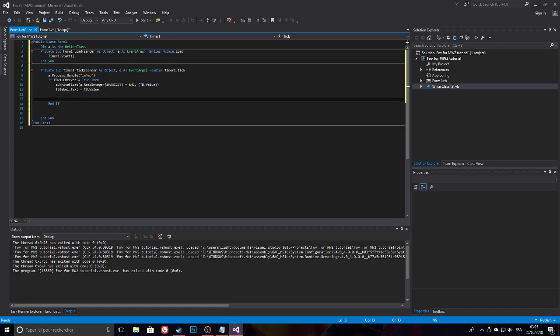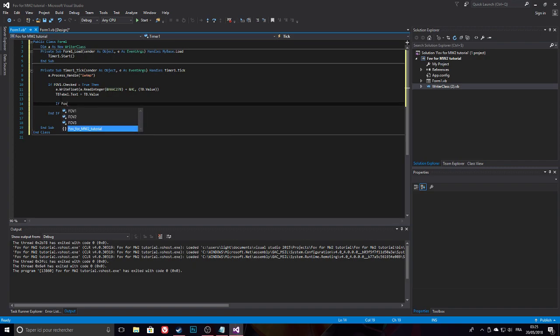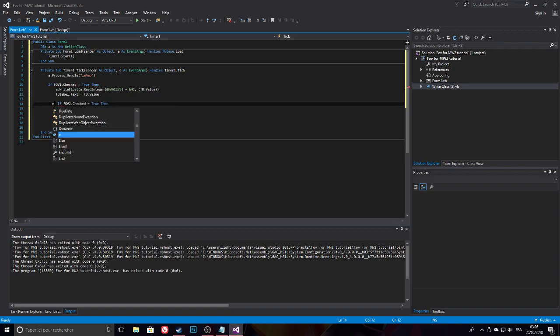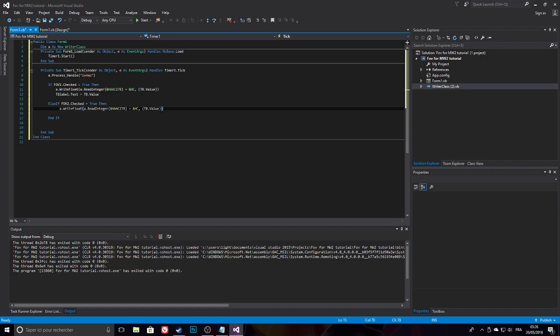Now we are going to make the second version for the numeric up and down. So if Fov2 dot checked equal true, then, sorry, not if, but else if Fov2 is checked. So you can copy the first line right here and just replace tb by nud for the numeric up and down.